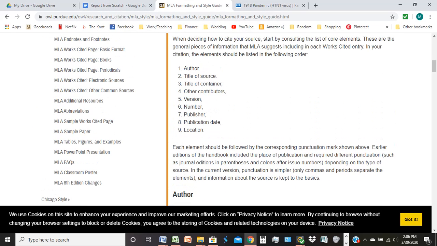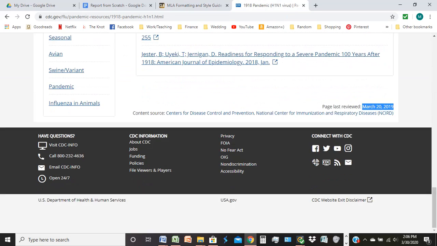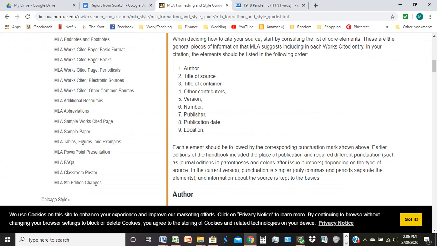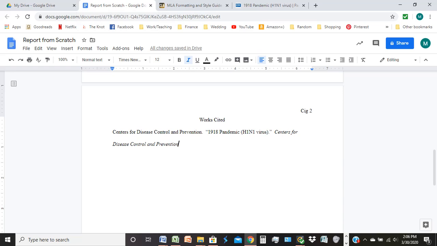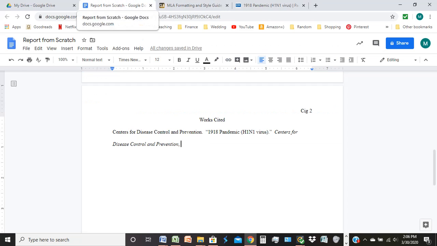Scrolling back up now. And here we have other contributors, a version, a number, publisher. It's probably not going to have 4, 5, and 6, but it will have a publisher, so number 7. And again, I'm going to the bottom of the page to find the publisher. U.S. Department of Health and Human Services is going to be my publisher. And our punctuation is a comma after the title of the container. And then we said it was U.S. Department of Health and Human Services.